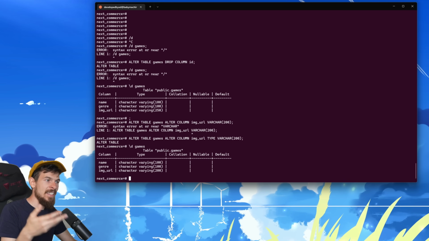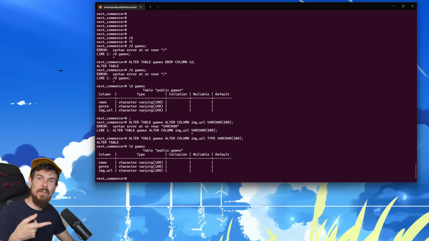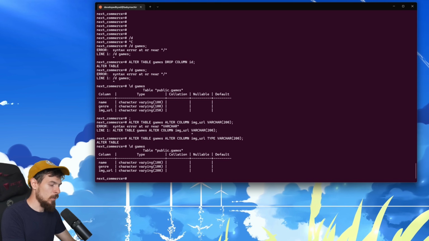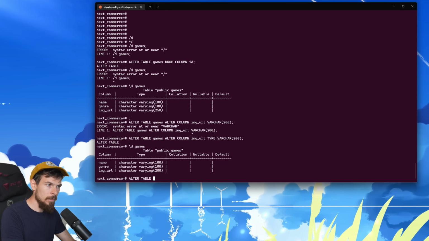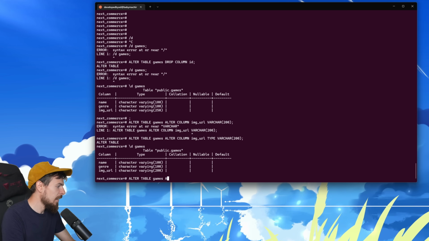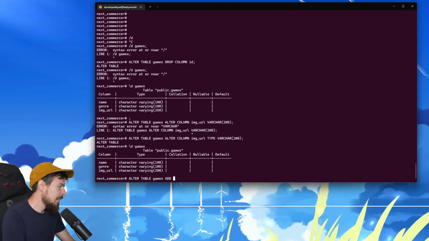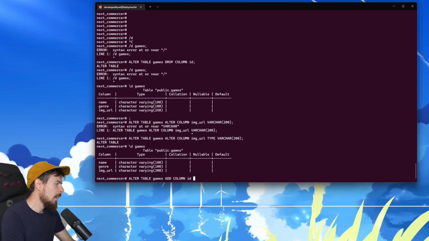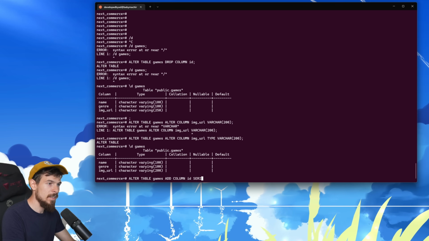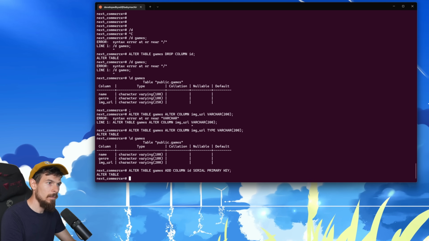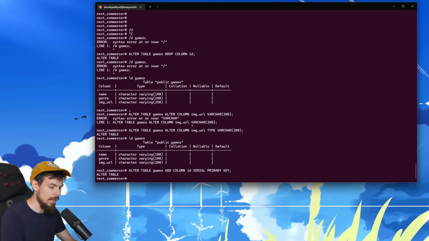Now let's add that ID column back, but make sure that it has the serial and the primary key associated to it. So we're going to say alter table games, and I want to add a new column this time. So we can say add column, I can give it a name, ID, like that, and the type that I want to give it. So this is going to be serial primary key, like that. Okay, let's hit enter, and the table has been altered.